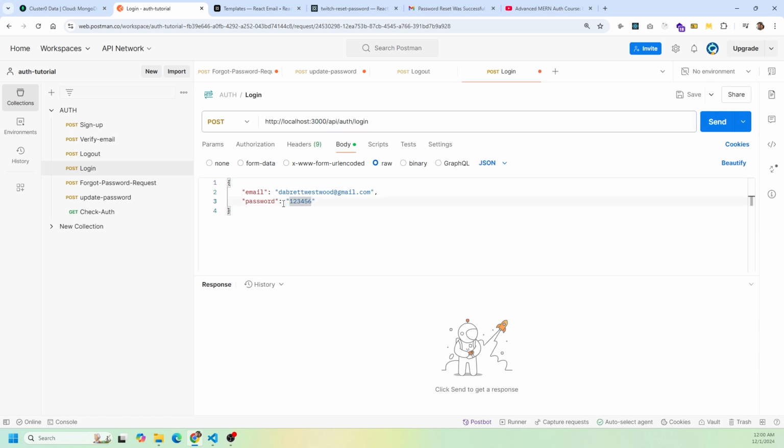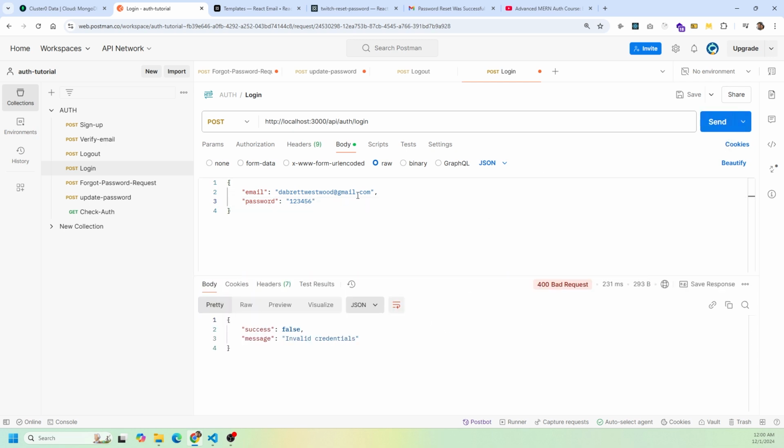And when we log in, let's try the old password. So 1, 2, 3, 4, 5, 6, right? We're going to click send and false, invalid credentials. Okay, that's a good sign. But let's test now with the right password. So we're going to click send and true, login successful.